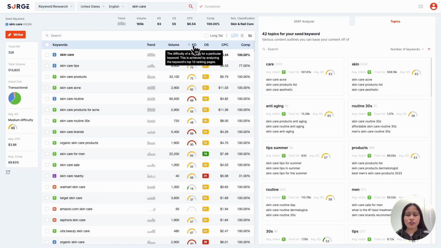Keyword difficulty is a measure of how difficult it is to rank for this keyword, which is determined by analyzing the top 10 pages. The higher the keyword difficulty, the tougher it is to rank for it, so you want to aim for lower keyword difficulty.